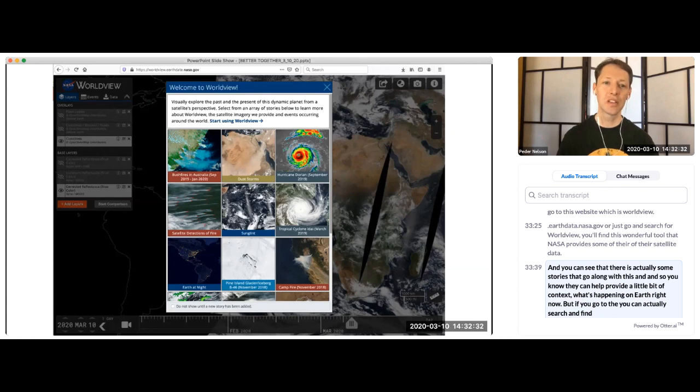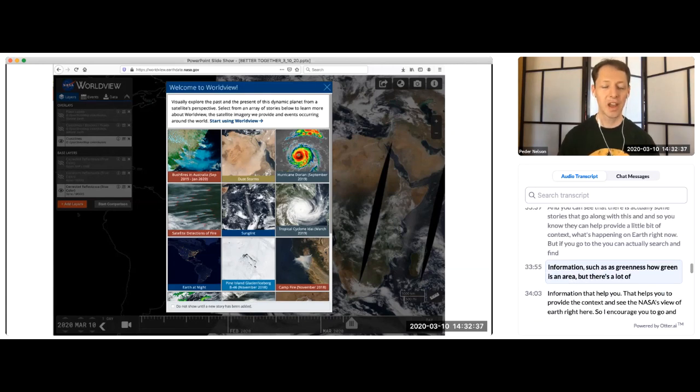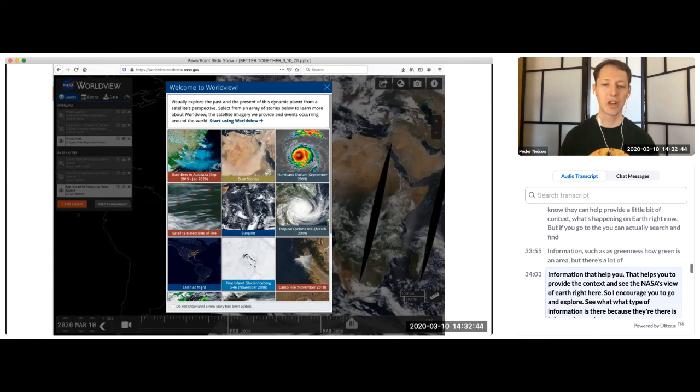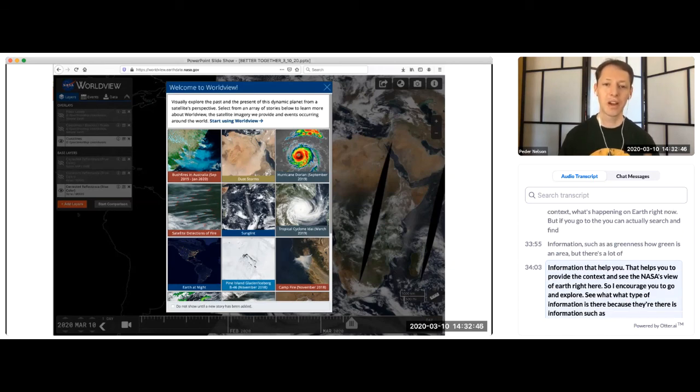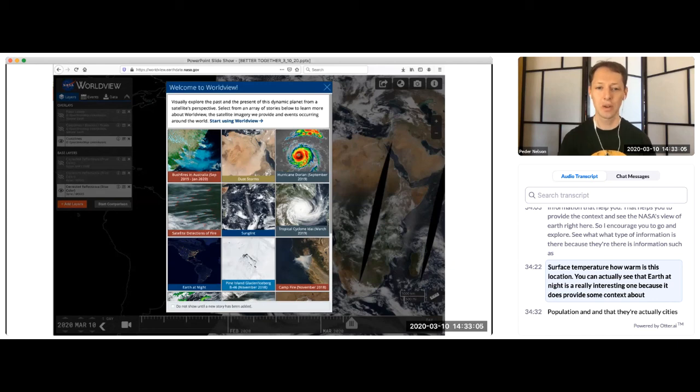But if you go to this, you can actually search and find information such as greenness, how green is an area. There's a lot of information that helps you to provide the context and see NASA's view of Earth right here. So I encourage you to go and explore, see what type of information is there, because there is information such as surface temperature. How warm is this location?